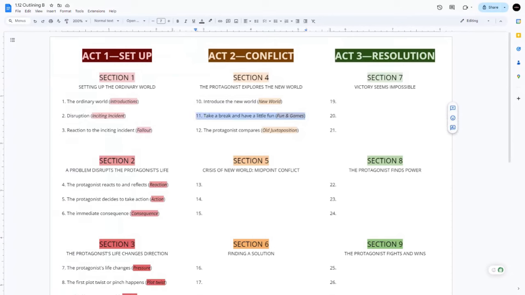Plot point 11 is where we get to take a break and have a little fun, known as fun and games, and it'll allow the protagonist to have a moment of respite. They get to explore their new surroundings, and we get to build relationships during this moment. Okay. Old juxtaposition. All right. This is where we get to show how the protagonist compares their current world to their old life, highlighting the contrast and impact of the narrative's events.